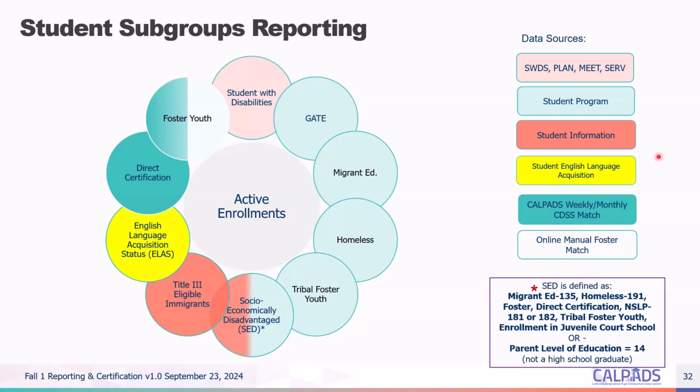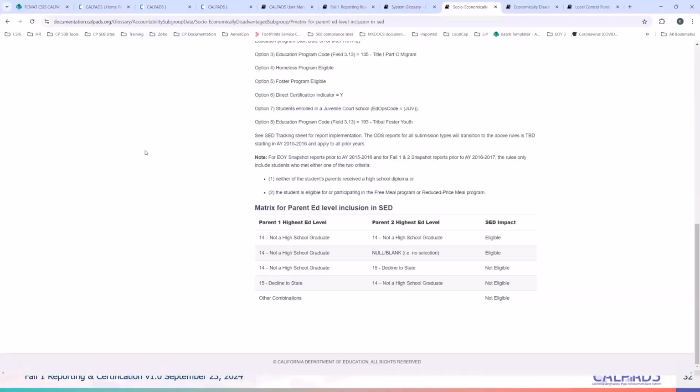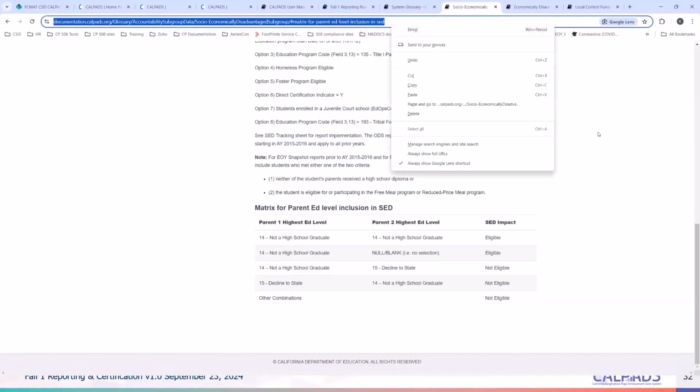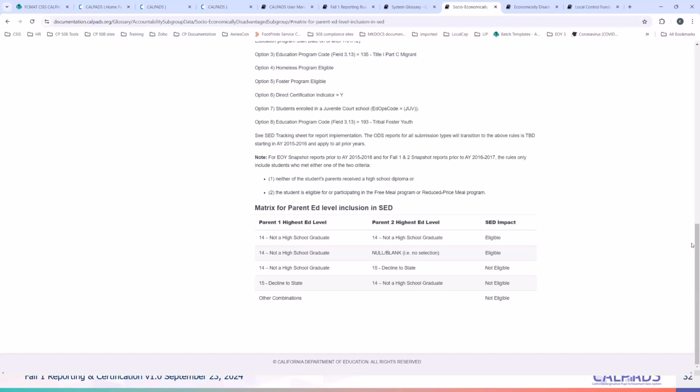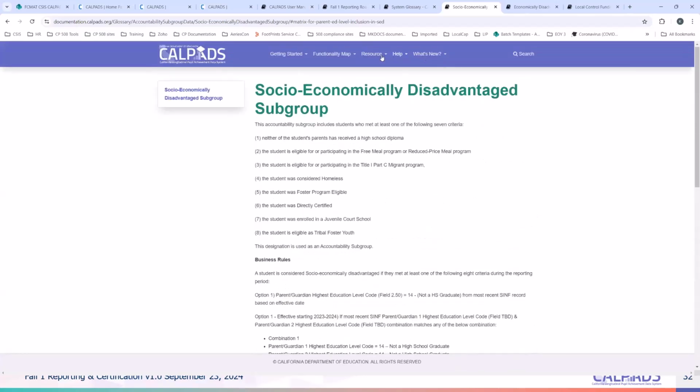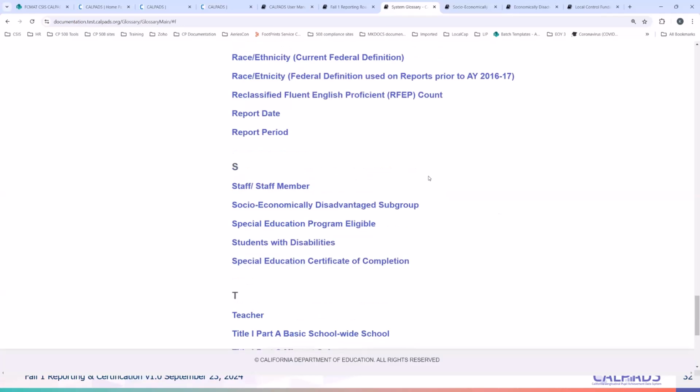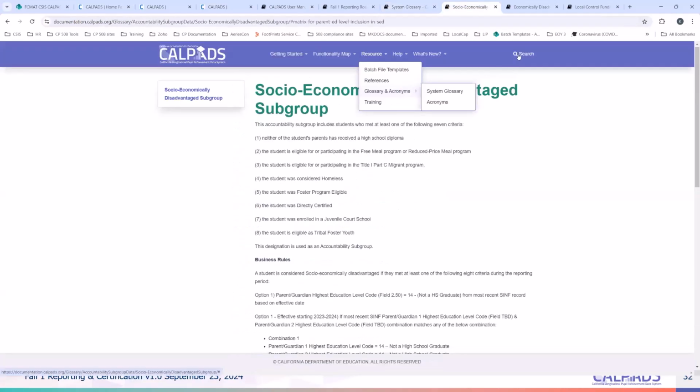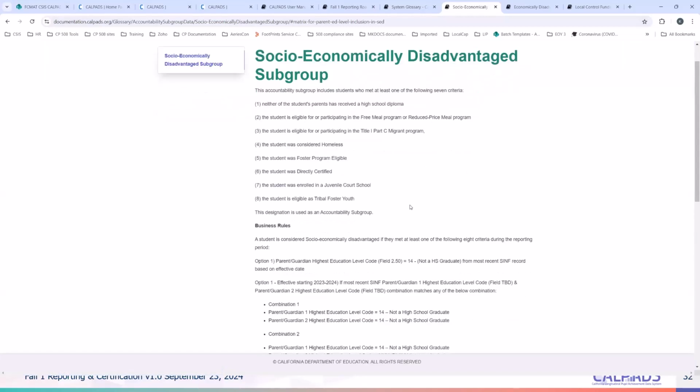So to get a more detailed definition on that, if you go to the CALPADS user manual, go to Resources, go to Glossary and Acronyms, and then System Glossary, you should be able to see all of the definitions here. Better yet, just type "socioeconomically disadvantaged" and it should give you this section as well.